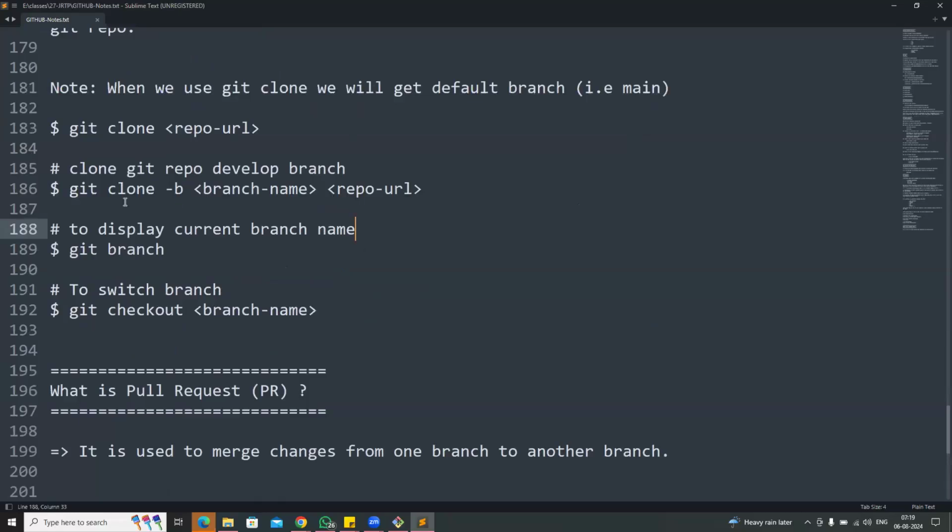So what is the purpose of the clone -b option here, guys? It is used to clone the code from the central repository to local with a specific branch. Yes, it is used to clone the particular branch code here.